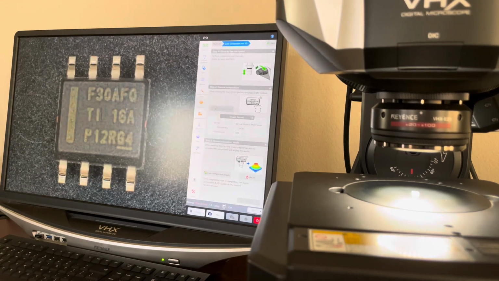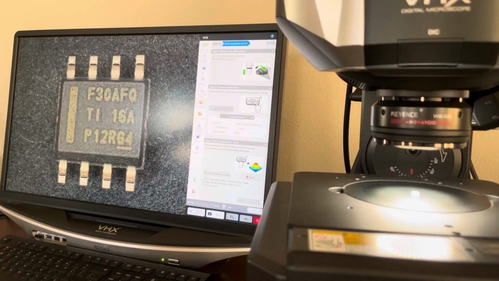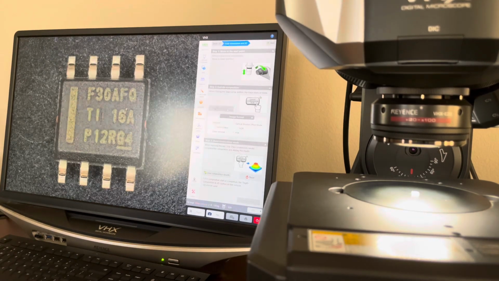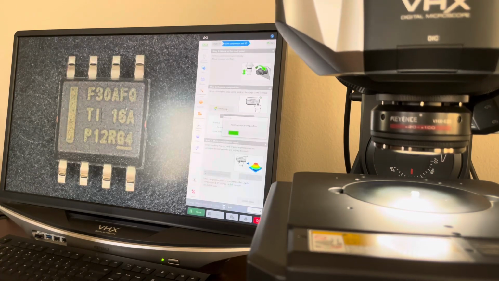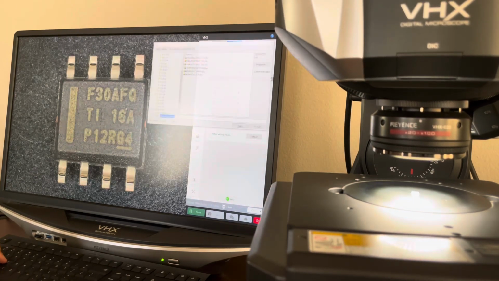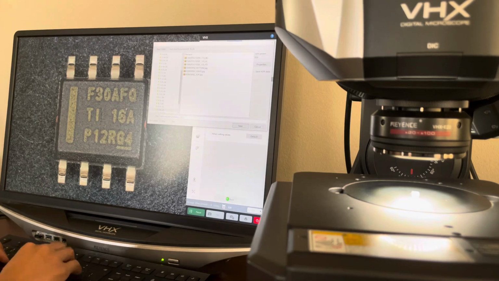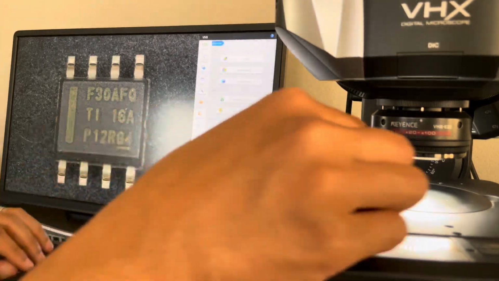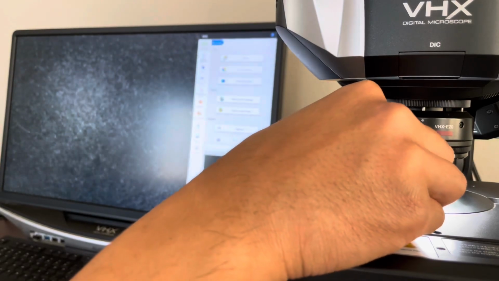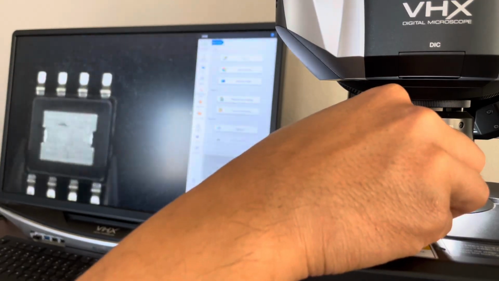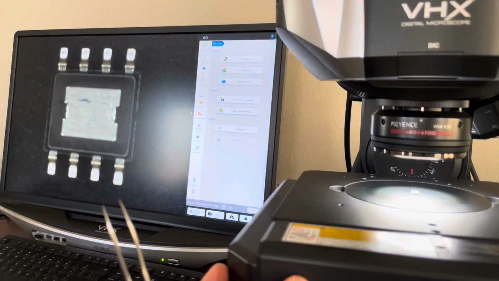So here I am trying to capture the top marking of a Texas Instrument part. As you can see, this is called the depth composition, meaning the Keyence Digital Microscope is capturing every layer of the image as it goes up, and it's stacking all the images together and capturing very high detail of the component top marking. So now I'm going to flip it over and take a look at the bottom marking or any bottom side of the part.